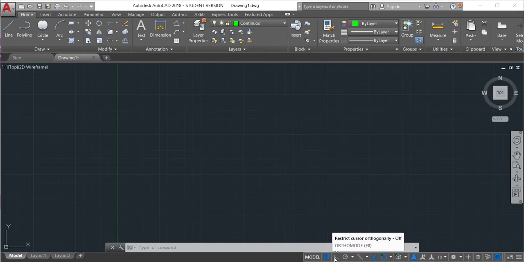The Orthomode will give me very straight lines, and these lines will be in four different angles: 0 degree, 90 degree, 180 and 270. For instance, let's just go there. We'll activate the command by typing F8, or just come here and click. So if I click, it says the ortho is on.